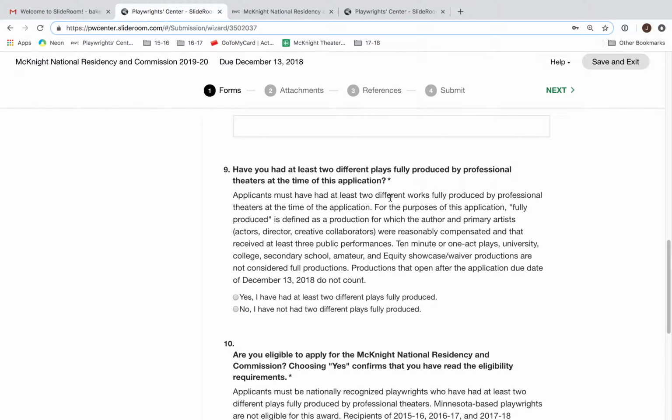Next, it's asking if I've had 2 different plays fully produced by professional theaters at the time of the application. So please read this carefully. This determines if you're eligible for this program. For things like the Many Voices program, it's asking if you have had more than one professional production of a play. And so each fellowship has different eligibility guidelines, so just be sure to read that carefully. For the purposes of this application, I'll say yes, I have, because that means I'm eligible to apply.